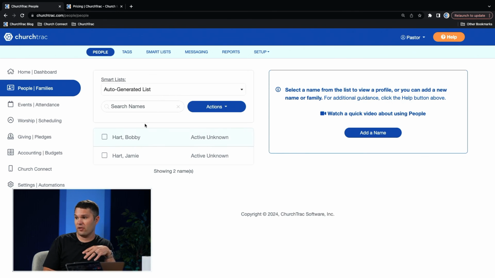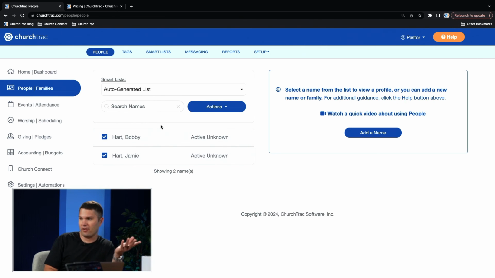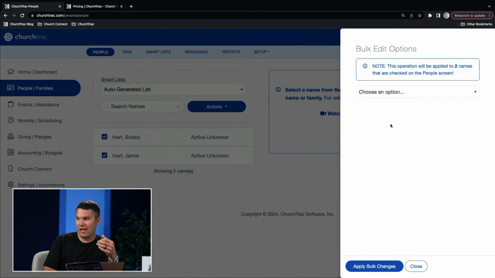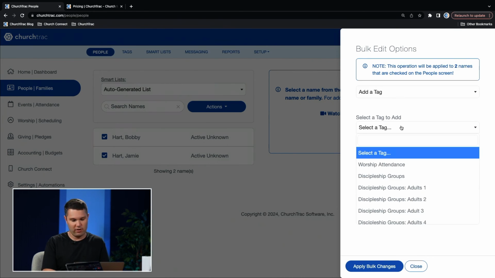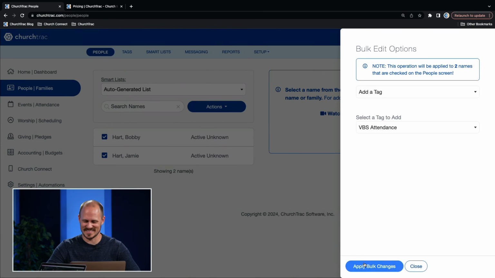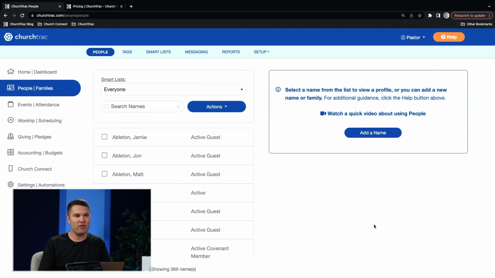Well, then I can just select the actions button and check all. Let's say that was 50 kids, 100 kids, whatever. Then I can bulk edit those names and add a tag. In this case, I have a tag I've called VBS because I want to use this tag for tracking attendance and check-in. So easy. I apply that, and then I'm done. I've already created that tag, assigned all those kids to it, and within 60 seconds I've already created another event and a check-in, and now I'm printing out labels for kids.